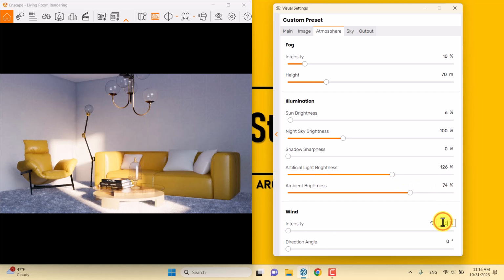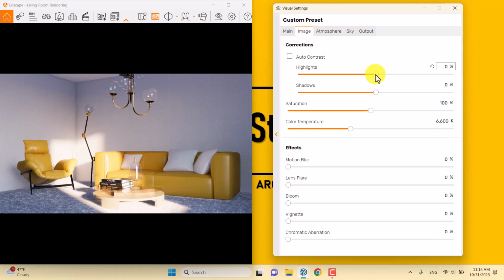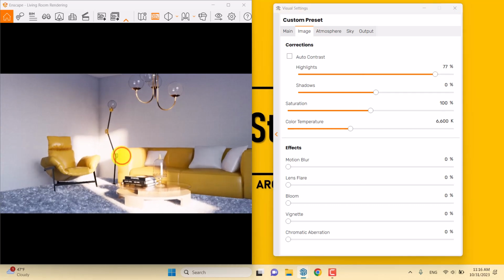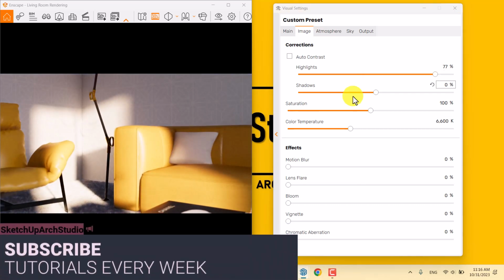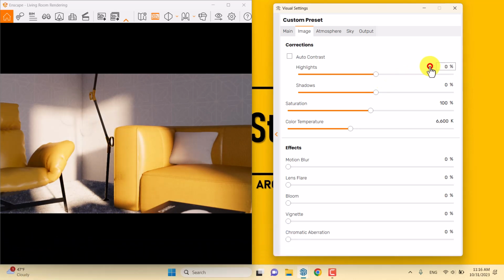74% is good. Wind is 0, and in the fog option I want to turn it off. In the image bar, now I can play with the highlights. As you can see, when I increase it, look at these places in my render. As you can see, it will decrease or increase. It completely depends on you.